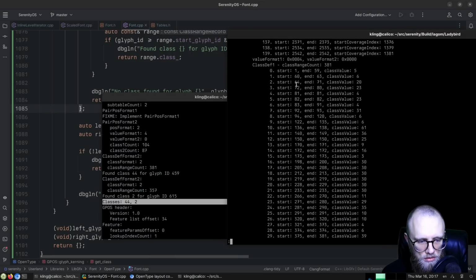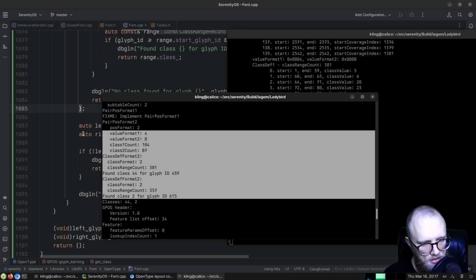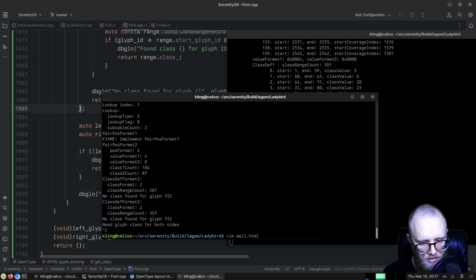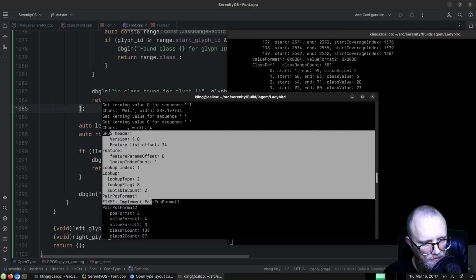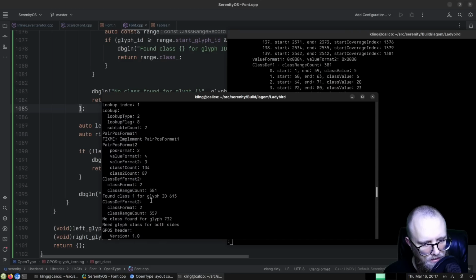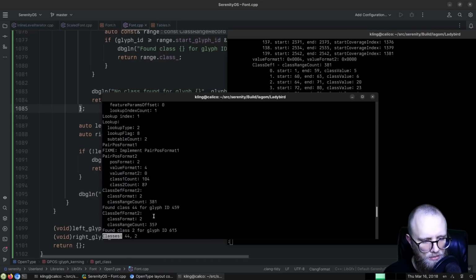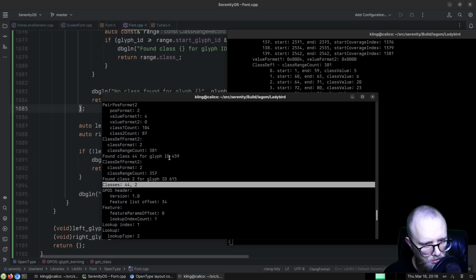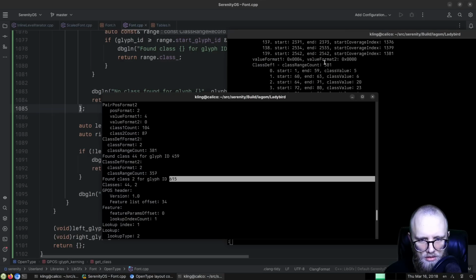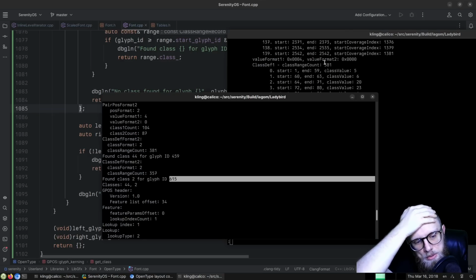Okay, so here we can actually see them. This is the WE. This should be the WE lookup. Chunk well. Get kerning value for sequence. So 459 and 615. I think those are the W and the E.